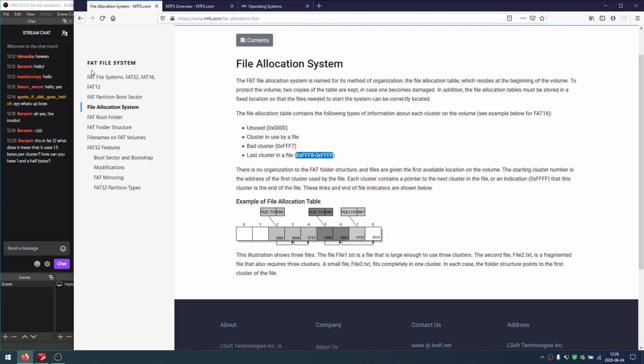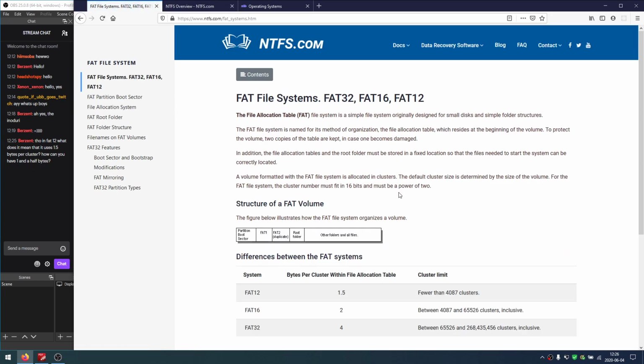All right. So let me clarify this. How can you use a byte and a half? You simply use 12 bits. That's it. You work with bit masks.